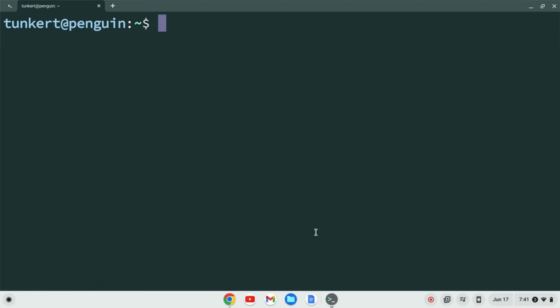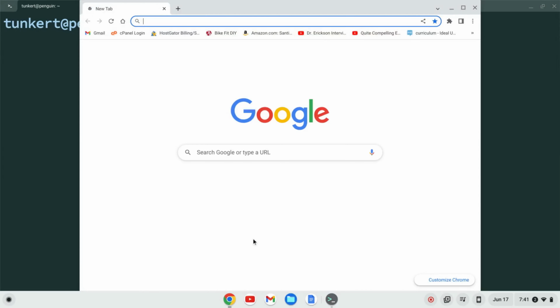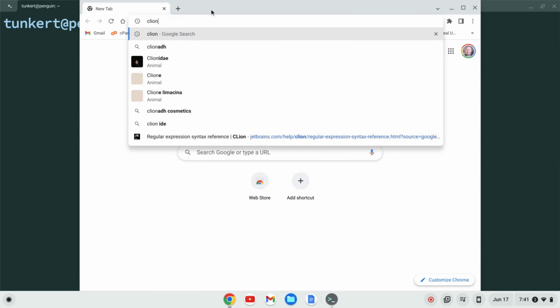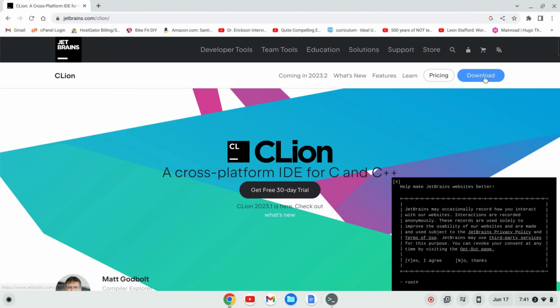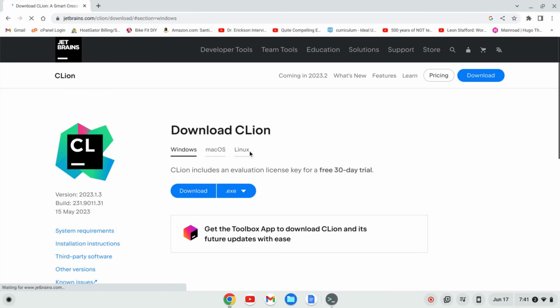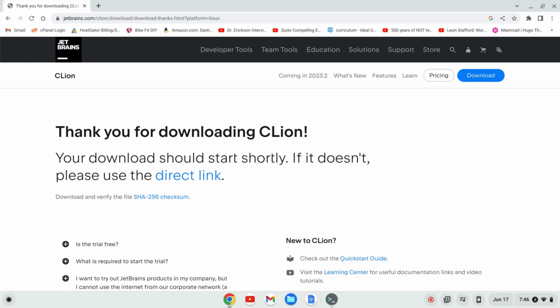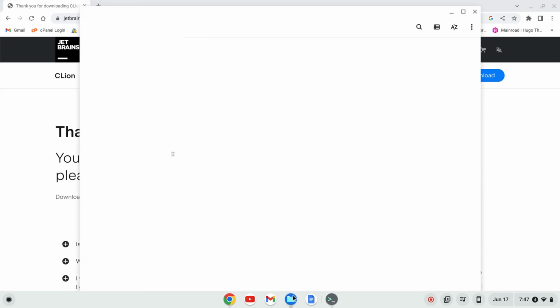Okay, once the Linux development environment is enabled, let's open up a browser window and let's search for CLion. Okay, that starts with a C, then Lion. We're going to see this link from JetBrains. Let's click on that, and I'll click Download. We want to make sure we're downloading for Linux, so we're going to click on the Linux tab, and we want to download the .tar.gz file.